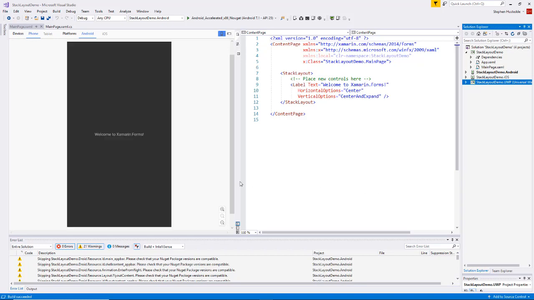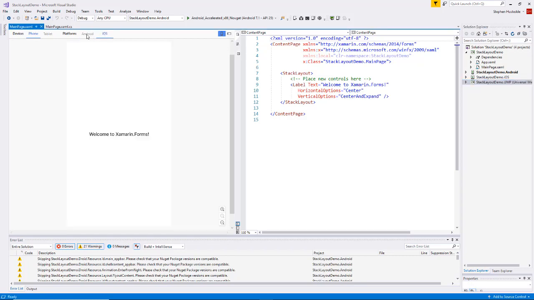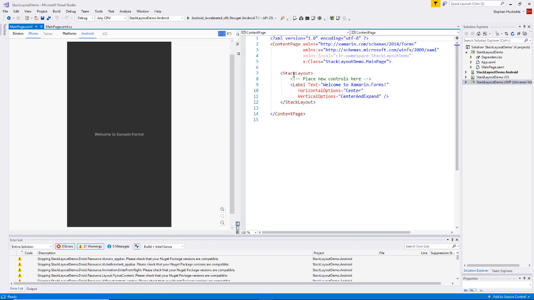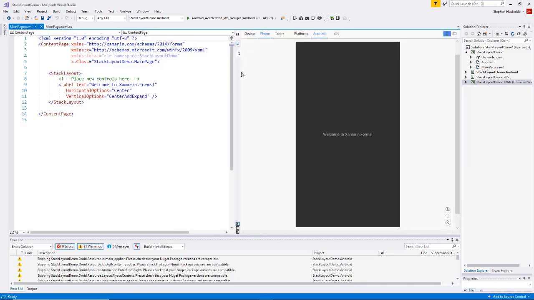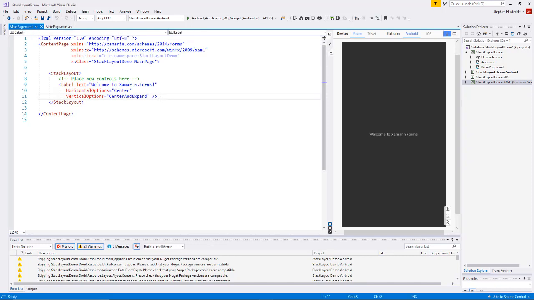And there is my Android previewer. There's the iOS previewer. So we get the default stack layout with a label saying Welcome to Xamarin Forms. I'm going to swap mine around here, swap the panes, and I'm going to expand my XAML code a little bit. All right, we want to focus on stack layouts. And we have this label, Welcome to Xamarin Forms. Notice that the horizontal options here are center, so it's centered, and then the vertical options are center and expand.